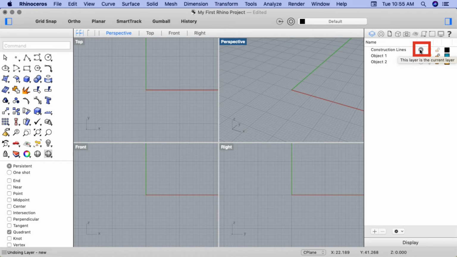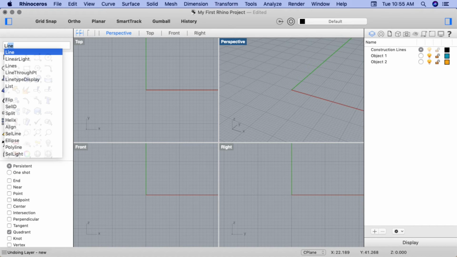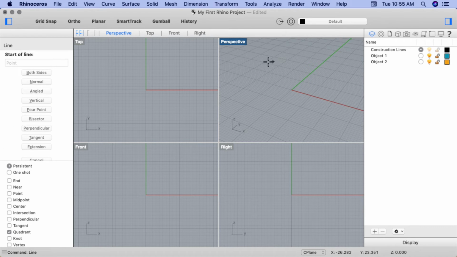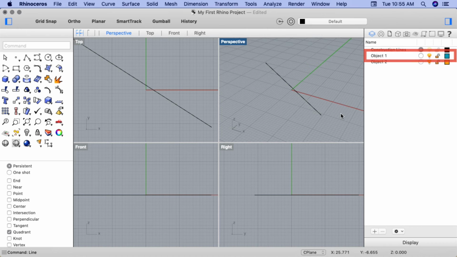The radio buttons determine which layer is current. Construction Lines is current now, so let's go ahead and draw a line on the work plane. I'll start typing line, and when it appears in the command line, I'll press Enter. I'll just go ahead and draw a line on the construction plane. Now I'll select the Object 1 layer and make that current.